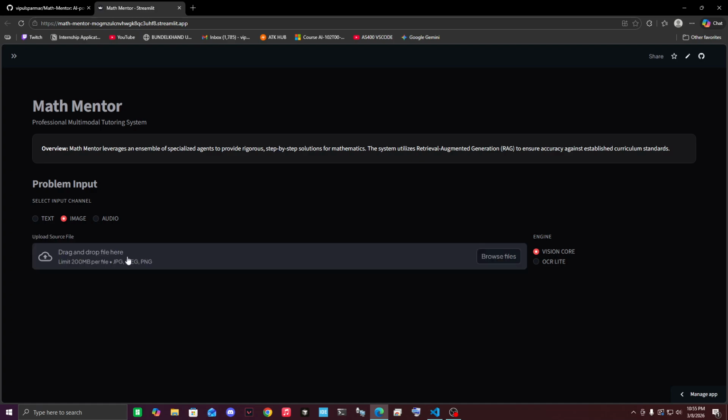Now the second part is the image part. For the image part, you can see there is a drag and drop option, and I have given two options. First is Vision Core, which uses Gemini Vision API, and second is OCR Lite. OCR Lite is a basic standard OCR. Although I used this, it was not giving me a correct output, so I've implemented Vision Core.